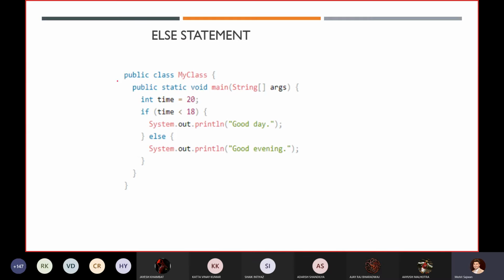Here you can see I have created a class, and inside my public static void main, I have declared one variable, int time is equal to 20. The scope of this time variable is from here to here, so I can use it anywhere within this scope. But after this, if I print the value of time, I will get an error, because the scope of time is only inside these two curly braces.